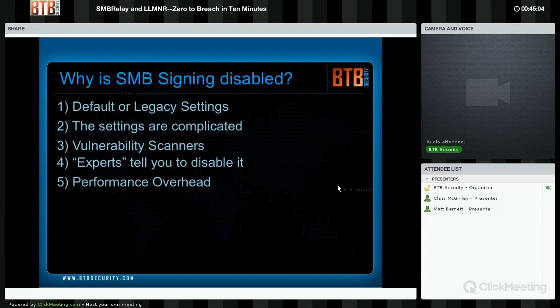So why are we not okay using HTTP? Everyone wants to use SSL, but we're okay disabling SMB signing. If you think about it, it's the same risk.